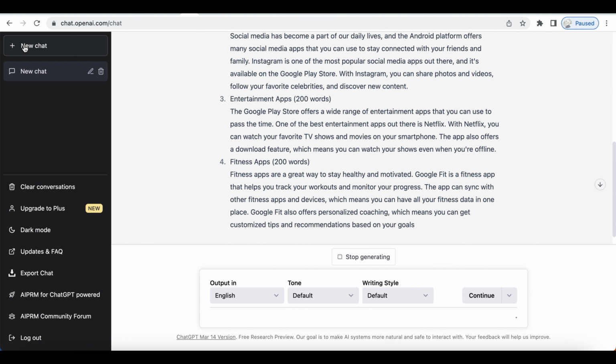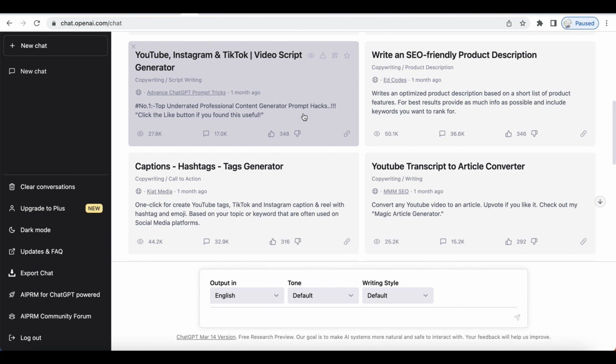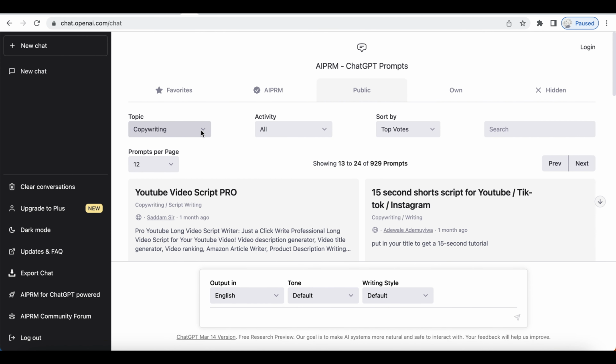In case you want to just get a new page for it, you can just tap on this side and it will bring you to the new page, and that is really helpful.